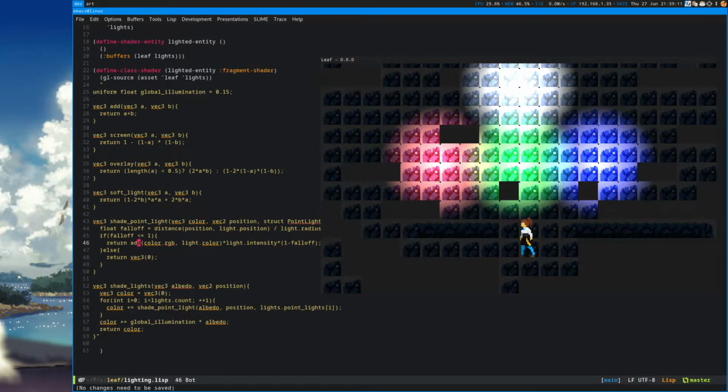Yeah, I mean, the typical lighting equation is add, but it has its downsides as well, as you can notice, I'm sure. Screen just makes it kind of grayish.